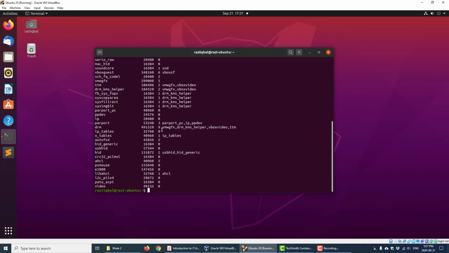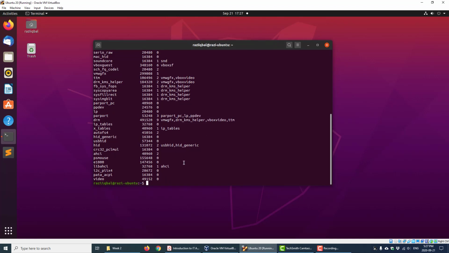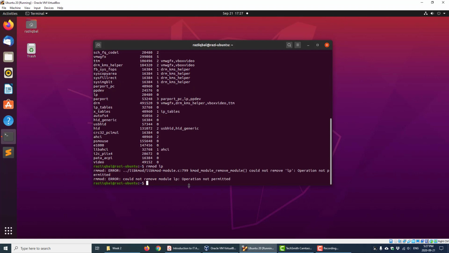So let's do that. Let's remove one of the kernel modules from here. I'll use lp, it's a line printer. Since I do not have any printer installed with my computer right now, it's safe to remove that kernel module from my kernel. So in order to remove a kernel module from the kernel, you use a command rmmod, but you need root access to do that. So let me do it without that, and you see what happens over here. So it's showing that this operation is not permitted, which means that I do not have sufficient permissions to do that.